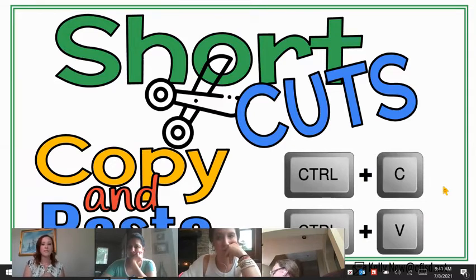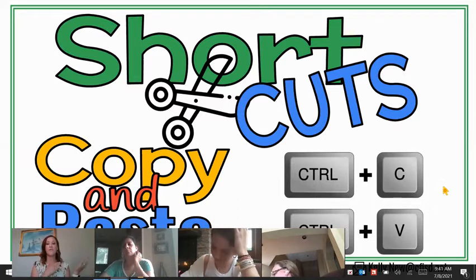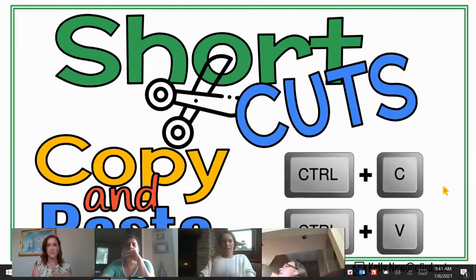So copy and paste. This is a shortcut I use all the time. Copy is to hit the Control button plus the C button. It's going to literally copy exactly what you have there in the exact spot that you have it there. And then to paste it, you're going to do Control V. And that's going to paste it just like you copied it wherever you paste it.